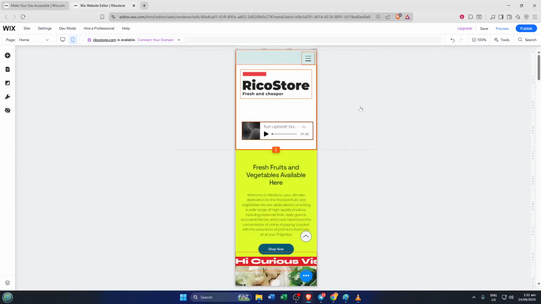And there you have it. Your mobile menu should be visible again, making navigation easy for every visitor using a phone or tablet. Before you finish, remember to preview your site and make sure everything looks smooth, and then hit Publish to save your changes. I hope this tutorial helped you get your mobile menu back in action.